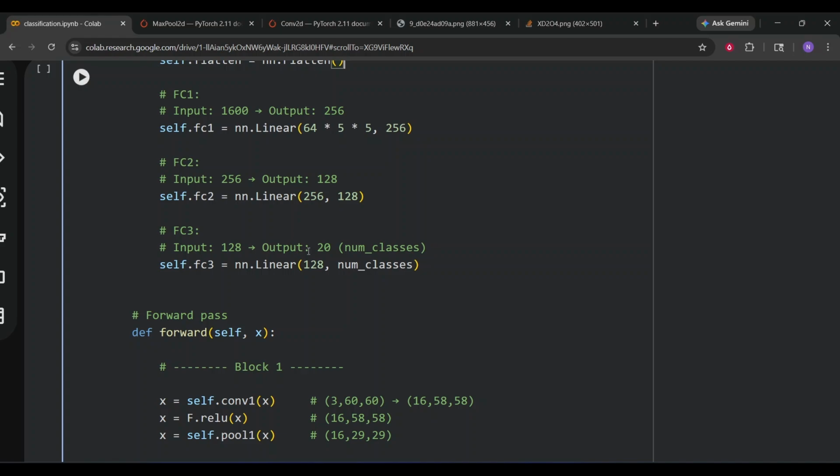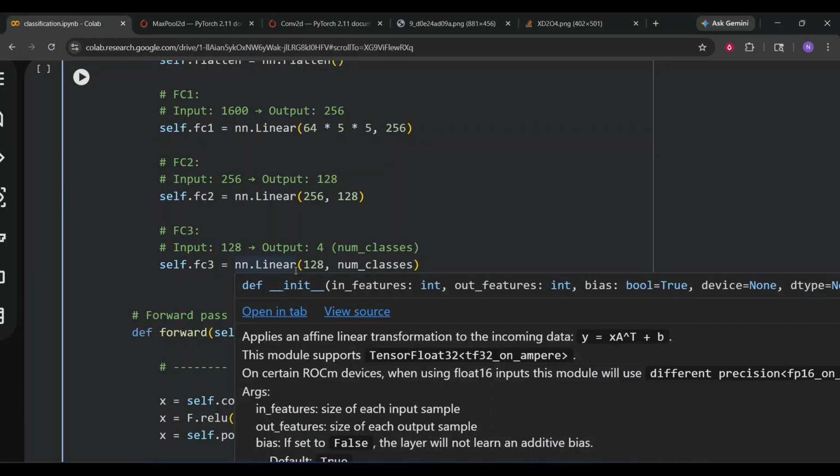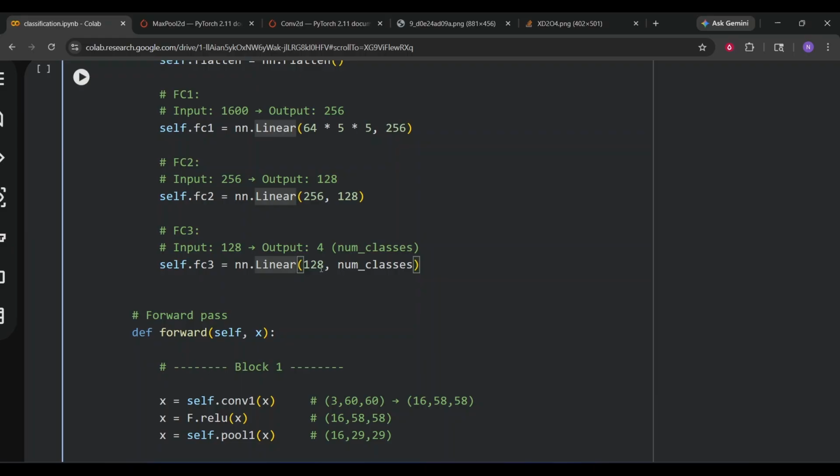And the last layer will be according to the number of classes which we have. We have 4 classes. So the last fully connected layer will be defined by FC3, and the input will be 128. As you can see, this is the input, and the output will be defined according to the number of classes.